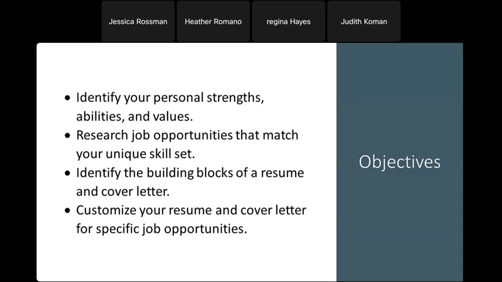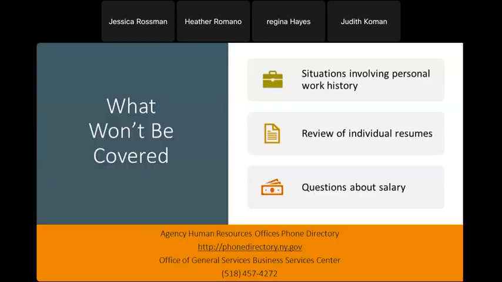Next, we'll identify the basic building blocks of resumes and cover letters. And finally, we'll give you some ideas for customizing your resume and cover letter. Along the way, we will be providing you with resources, reference materials, and helpful tips to add to your job search toolbox.